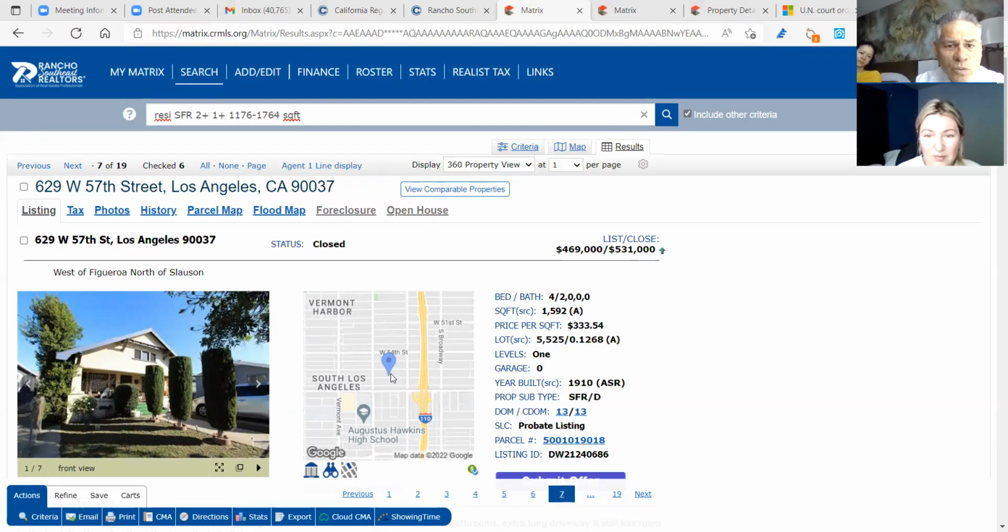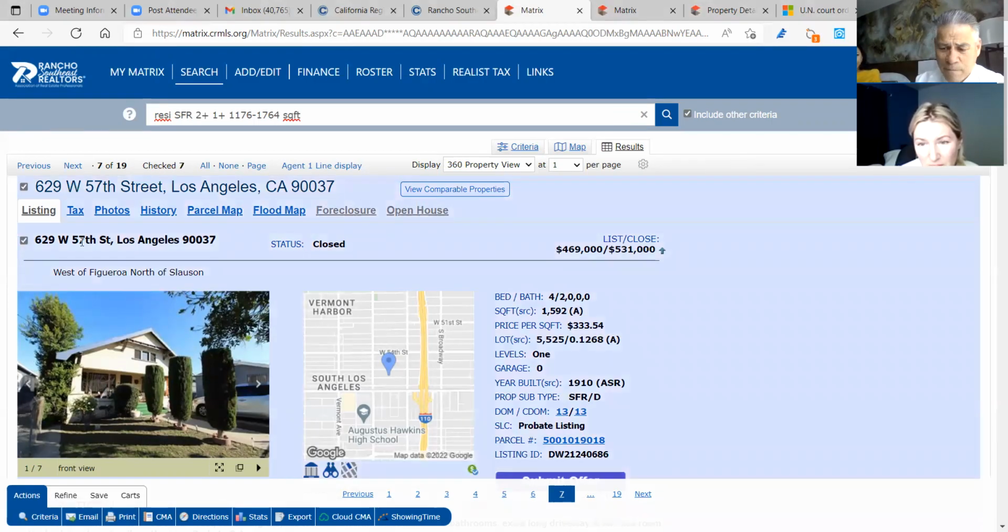What is that school? This is where this house is. South Los Angeles, Huntington Park. This is borderline with another city. All right, I don't get much information here, so I'm gonna start playing with it. So I'm gonna click on this again.